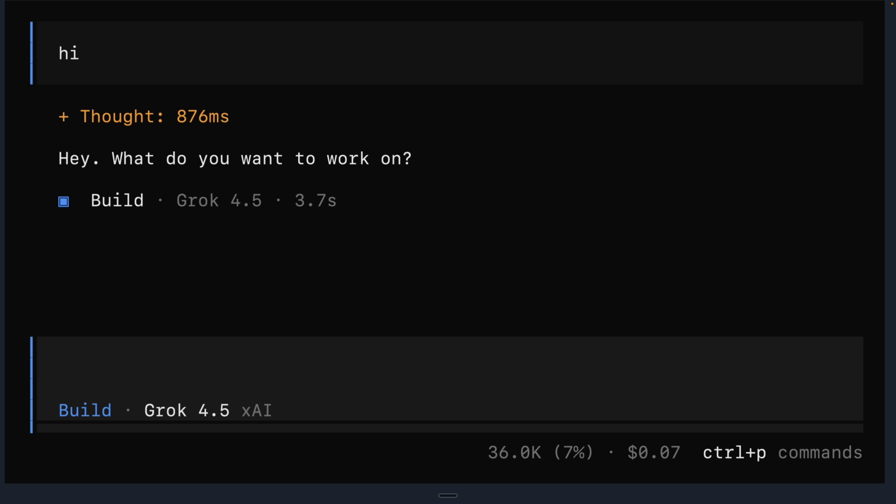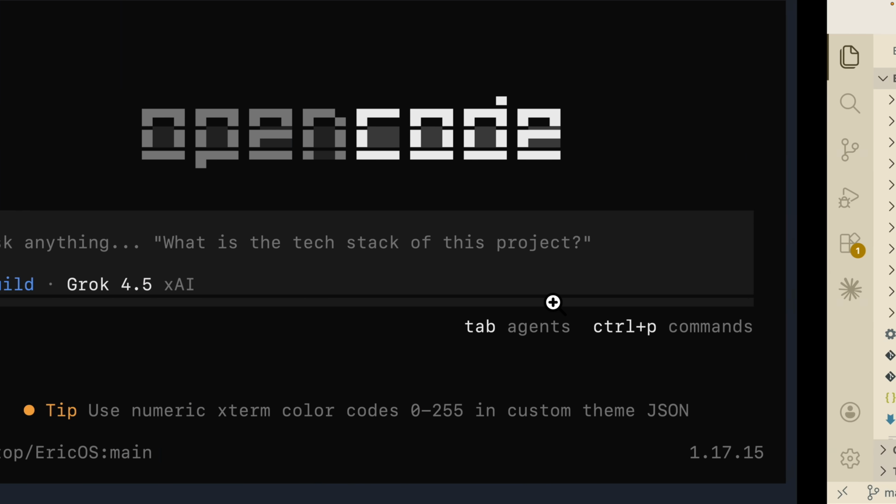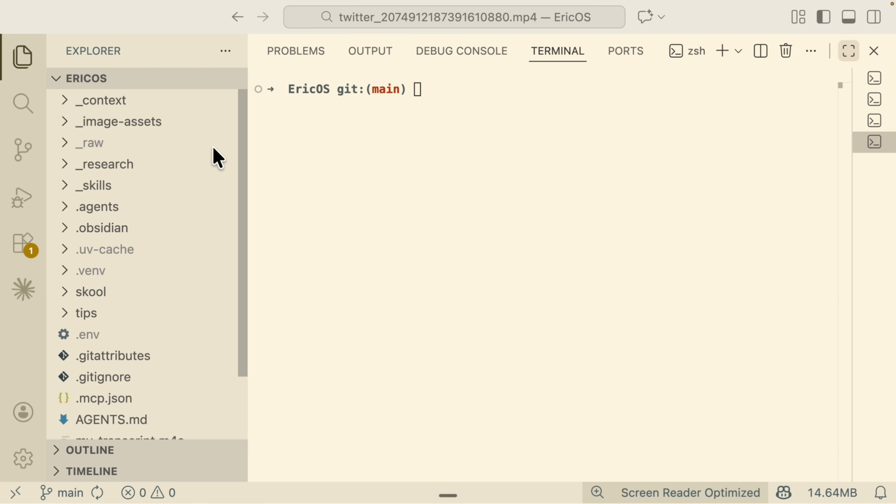So what we can do now is let's test it with a real practical use case to see how we can be using Grok 4.5 inside of our real project. To test it with a real project, you can see inside my school classroom, I have a course called AI Research and Knowledge Base. What I have built here is my second brain, like Eric OS: my context, my raw folders, all the research, the skills, everything with Obsidian is managed inside of this entire folder. So I'm going to start up my OpenCode right here.